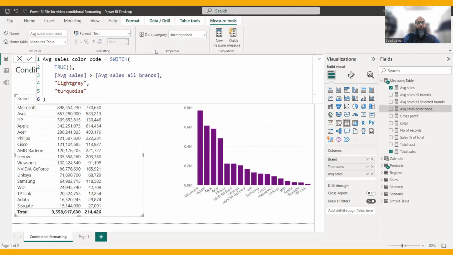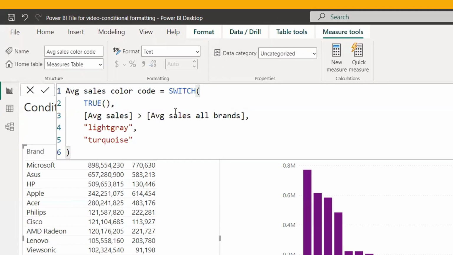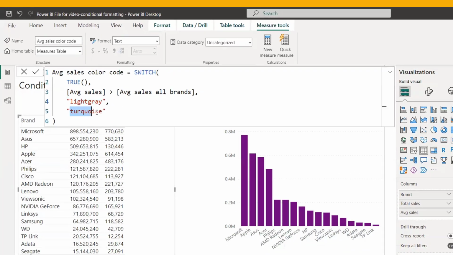Let's discuss this. So I'm using a switch function here, and the condition is true. I'm comparing the average sales of my individual brand with the average sales of all the brands. And if the answer is true, it means the individual average sale of each brand is greater than the average sale of all the brands. Then I'm specifying a specific color in inverted commas. And if this condition is not true, then an alternative color.